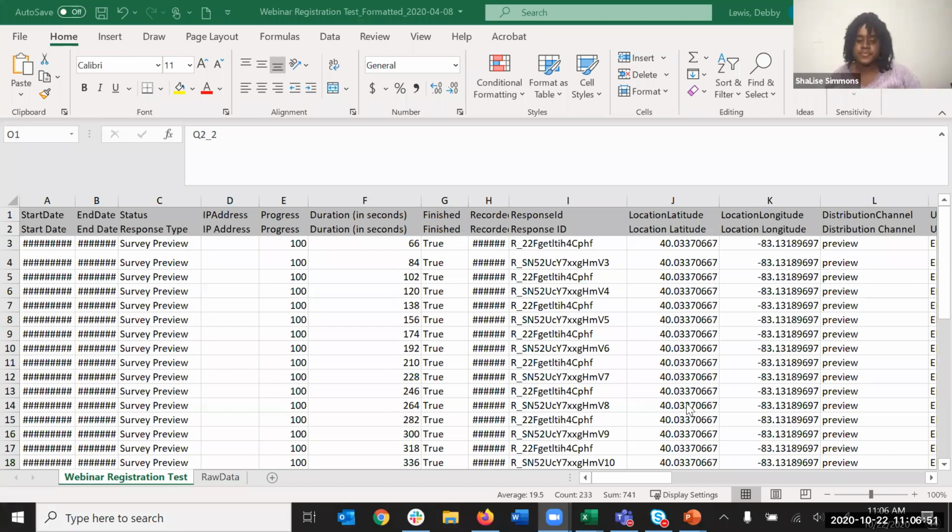Yes. All right. So I have just downloaded some data from a Qualtrics registration survey in this example. The first thing I wanted to show you how to do is to take this data and add it to another file. This is just straight out of Qualtrics, and I want to add this to a file where I'm keeping registrations. Maybe I've exported the data multiple times during the course of the registration time. So I'm going to right click on this sheet down here called Webinar Registration Test.